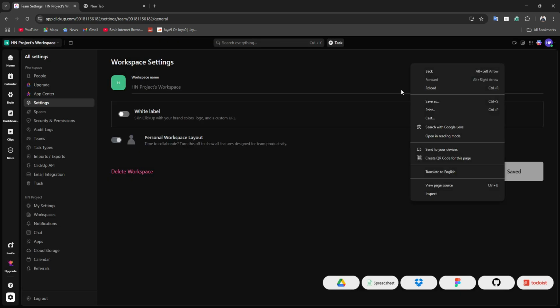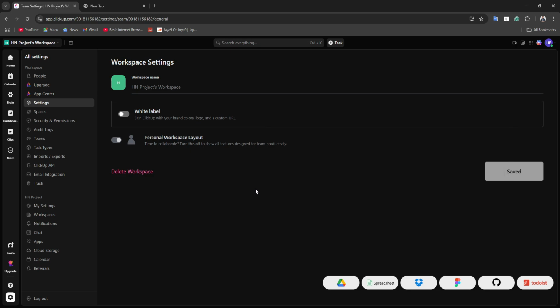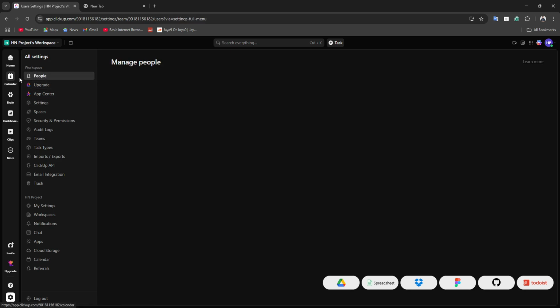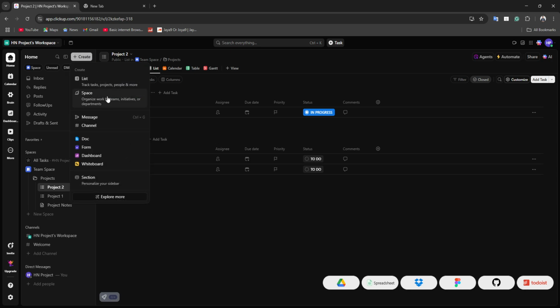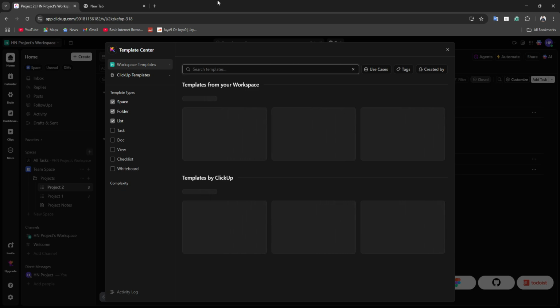Now let's say you want to create a new workspace. Okay, so let's go to home. Now here you can see this plus icon option, tap on it to create. Now choose what you're managing, like this. You can choose your list, space or message, etc. Okay, you can also tap on explore more, and then you can explore more. You can search templates for your team or your personal use.